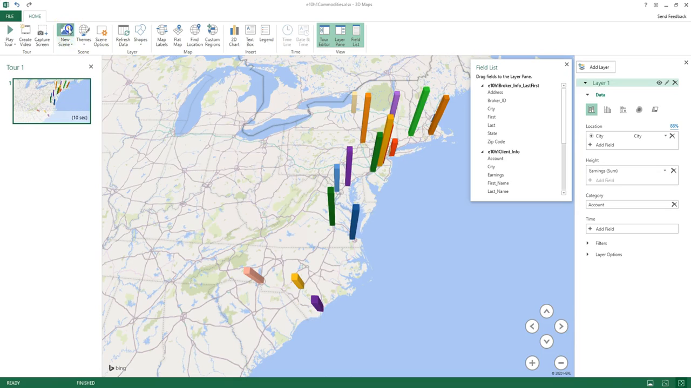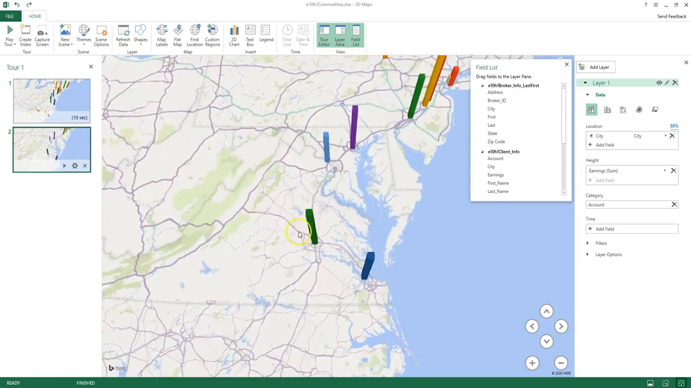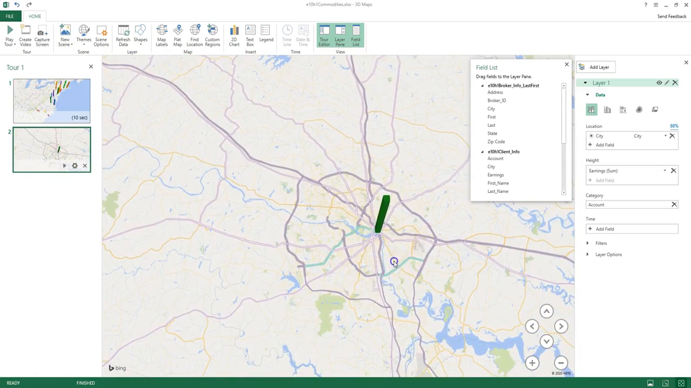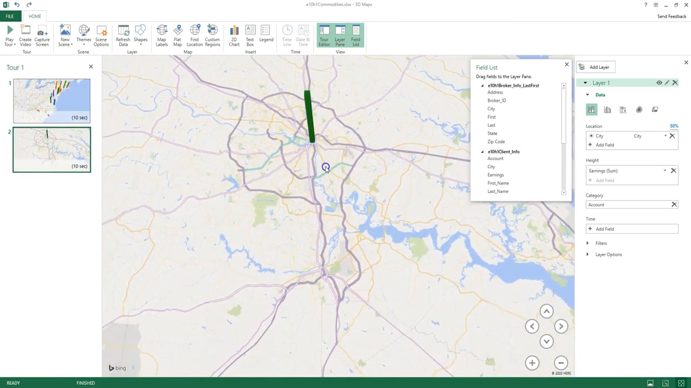You can create here your own animation. I'm going to hit new scene to have a new scene. And suppose in this new scene we want to focus on one of the cities. For example, I want to focus on Richmond, Virginia over here.